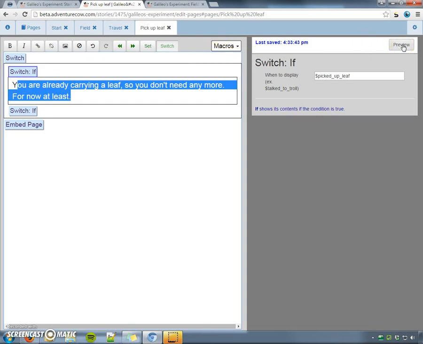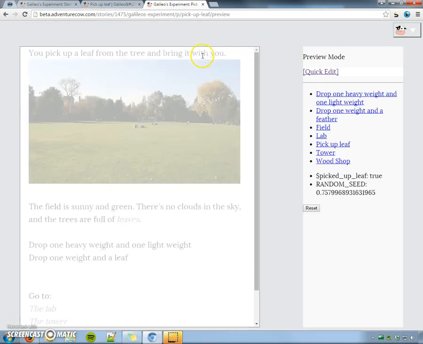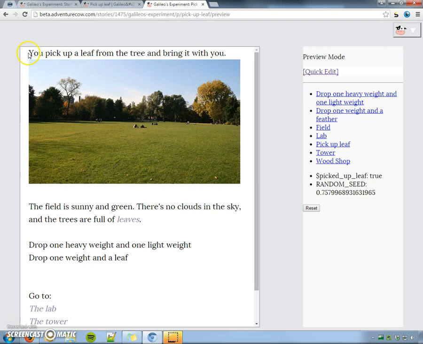Let's demonstrate this in preview mode. So we're going to use preview mode to sort of skip around and play with things. Here we are the first time, and we can see that we get this sentence. You pick a leaf up from the tree and bring it with you.